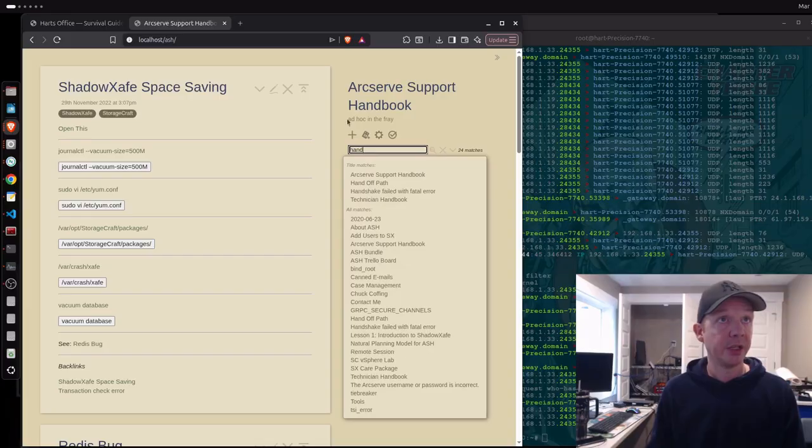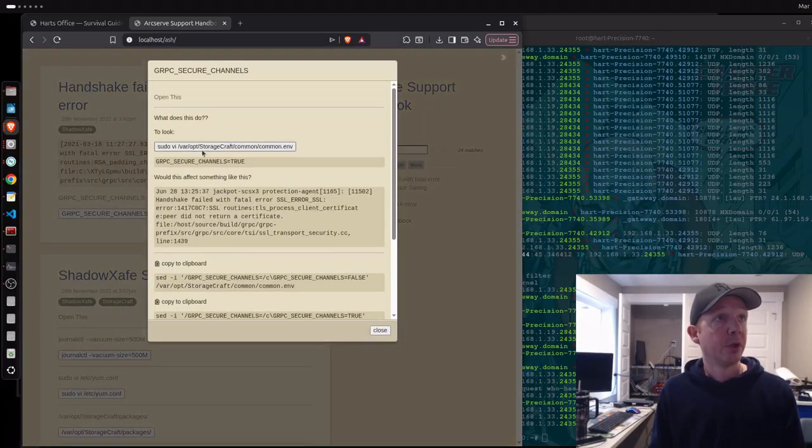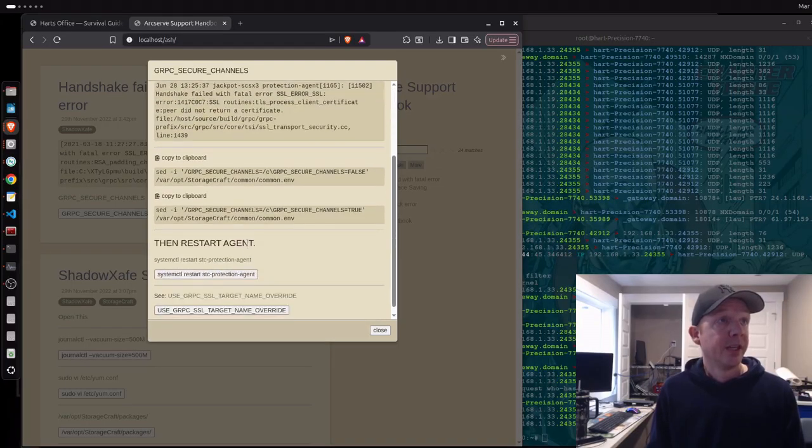Where we got the handshake failed with fatal error, we would get something like this, and we would want to change the gRPC secure channels, and we would toggle this all the time. So this brings up, here's how to get to the common.env, here's what to switch it to, more error codes and whatnot. And then sometimes, just because we toggled it so much, I made a sed command, and of course tested it extensively. So this would set it to false, this would set it to true.